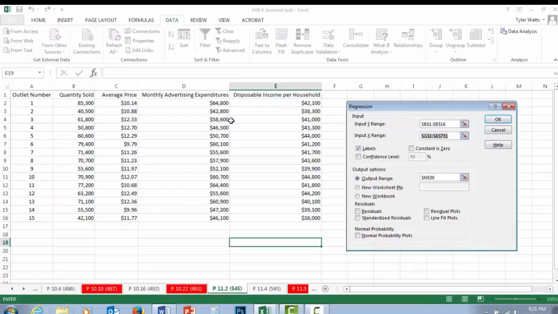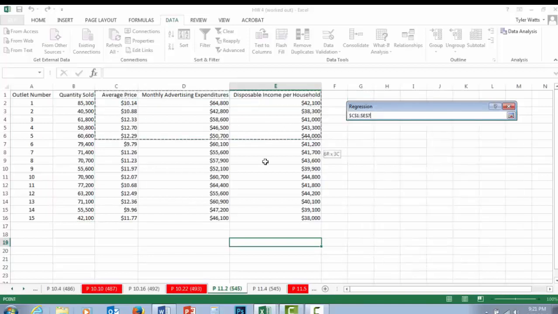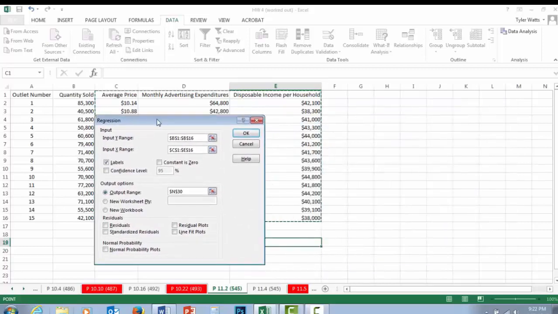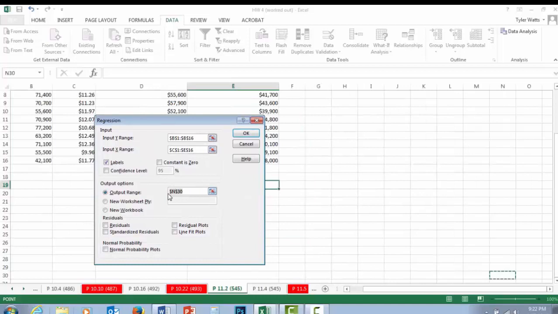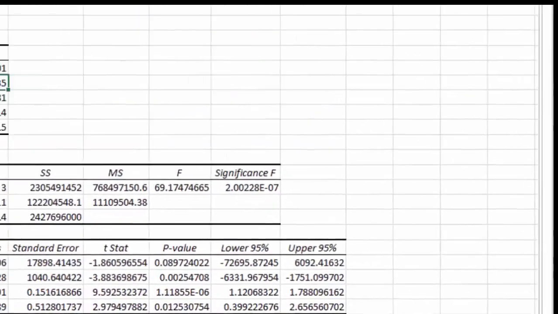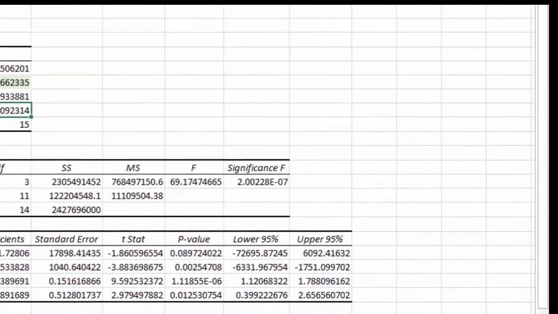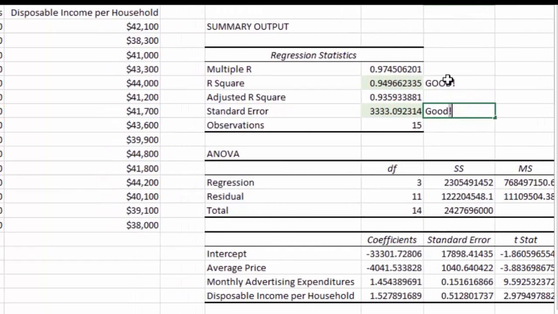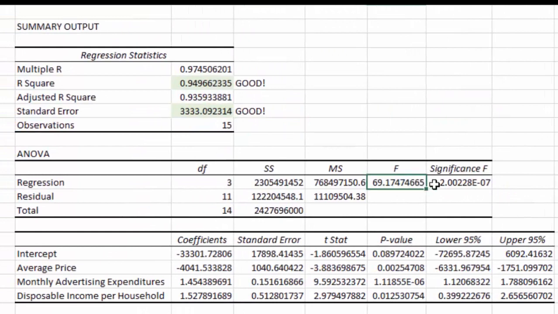Quantity sold with the labels. And now, instead of doing this individually, we're going to select price, monthly advertising, and disposable income all at once. We're going to show with labels, and put the output over here. Okay, we got a nice R squared. Standard error is 3,300 on quantities of 60, 70, 80,000. I think that's pretty good. In the ANOVA, we've got a pretty high F ratio and a tiny p-value, so that's all good.